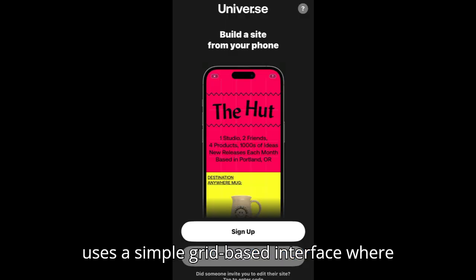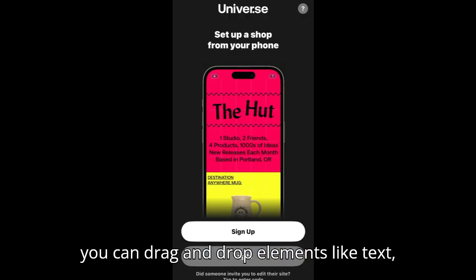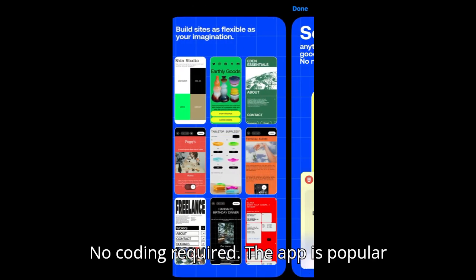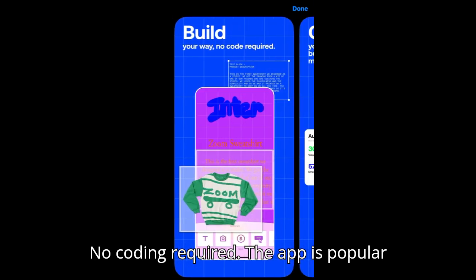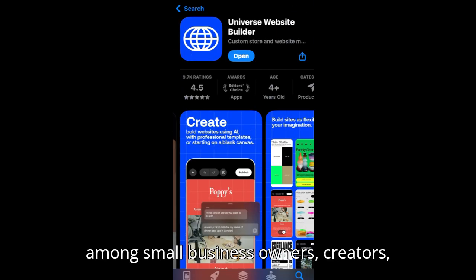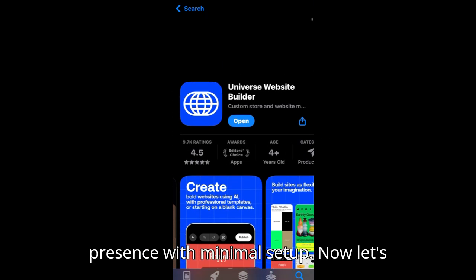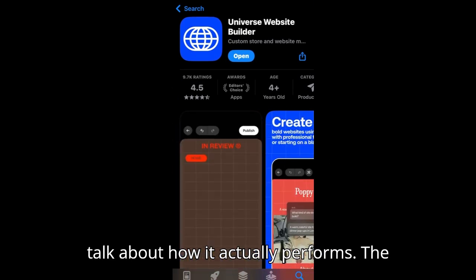It uses a simple grid-based interface where you can drag and drop elements like text, images, videos, buttons, and more. No coding required. The app is popular among small business owners, creators, and freelancers looking for quick online presence with minimal setup. Now let's talk about how it actually performs.